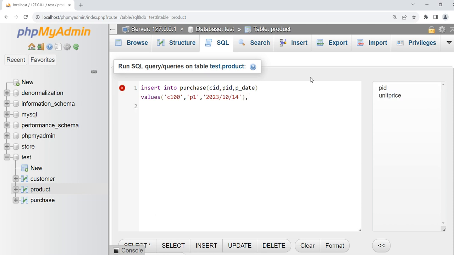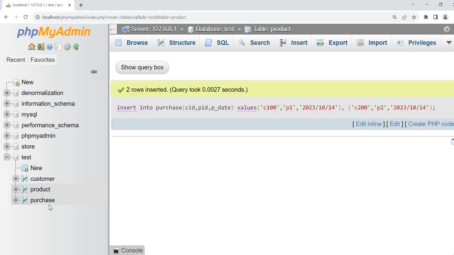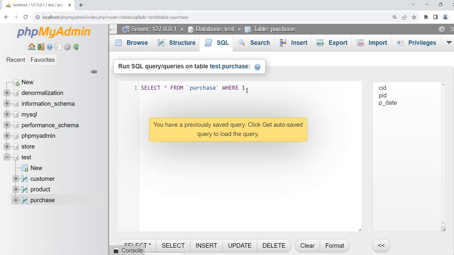14. Now let's add one more record: C200, P2, 2023 10 14. Okay, now customer C100 has purchased product P1 on the 14th. Similarly, customer C200 has purchased product P2 on the 14th. Now let's insert this. Okay, now inserted. Now we can see it in the purchase table.